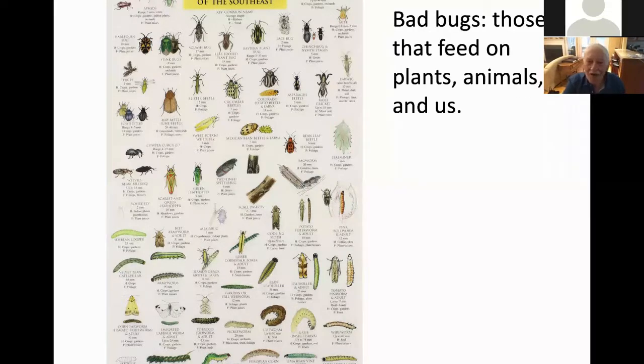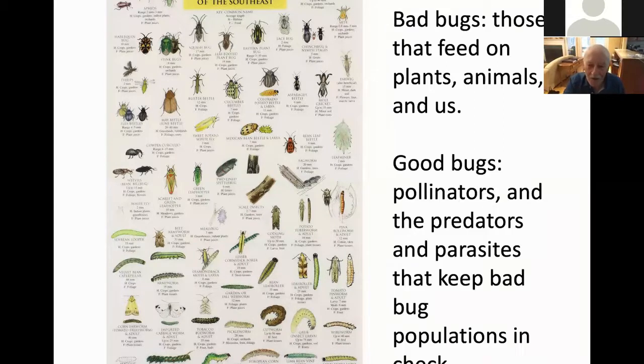So the bad bugs are the ones that feed on plants and animals and us. And the good bugs are, of course, as I mentioned, pollinators, predators, and those wasps that I love, the parasitics that feed on the bad bug populations.